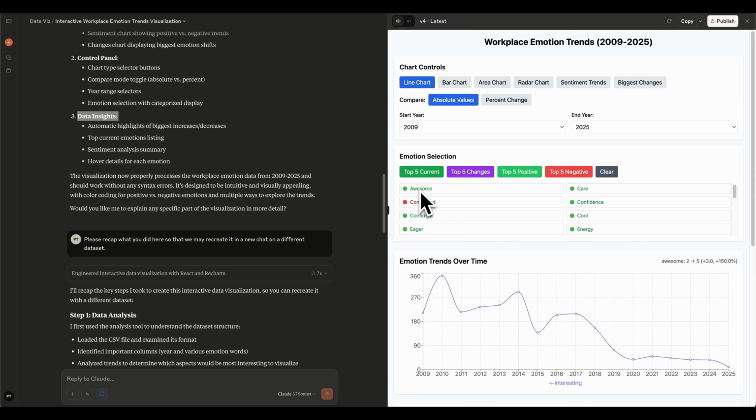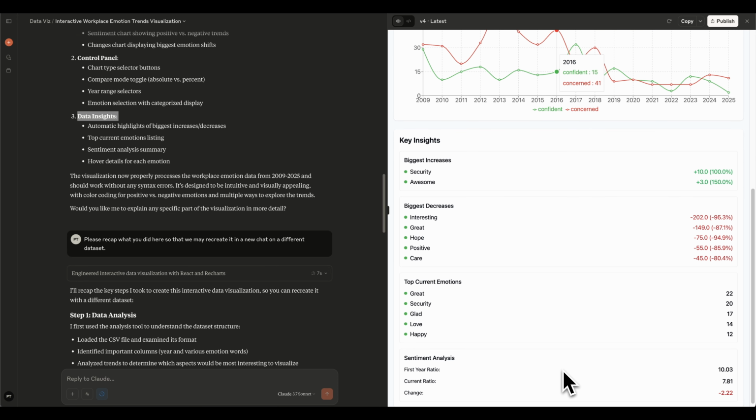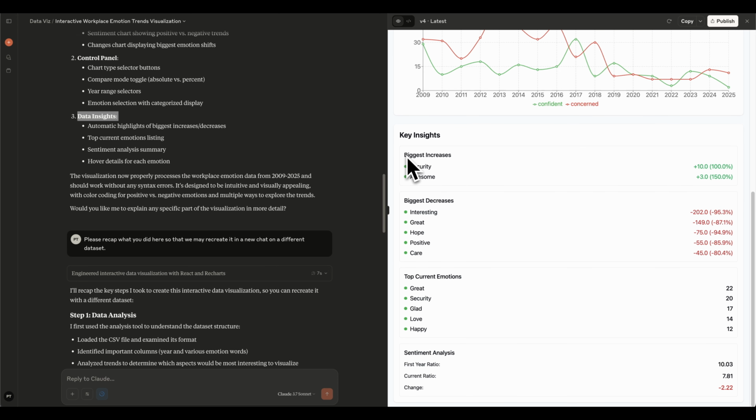Okay, and now we're going to compare concern versus the topic of confidence, and compare and contrast how those two words trended over time. It also gives some of the key insights. It tabulates what the biggest increases were, biggest decreases, the top current emotions, and a sentiment analysis.